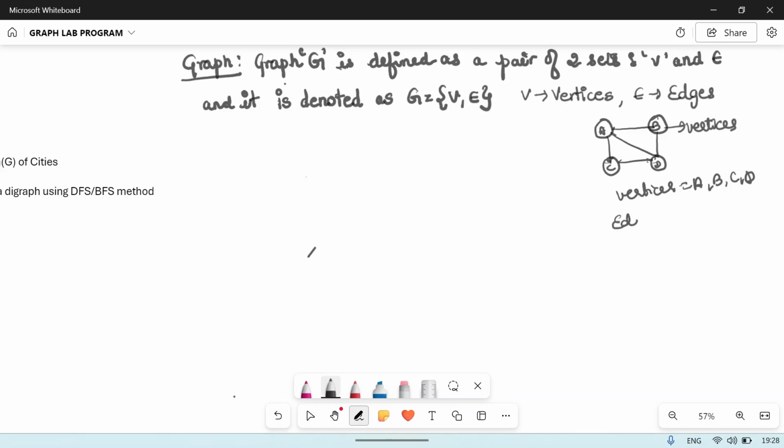And edges are these lines. Can you see these lines? These are called edges. So a graph is basically made up of two things: one is the vertices and the other one is the edges.